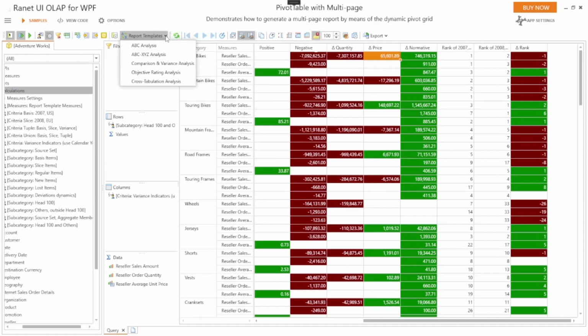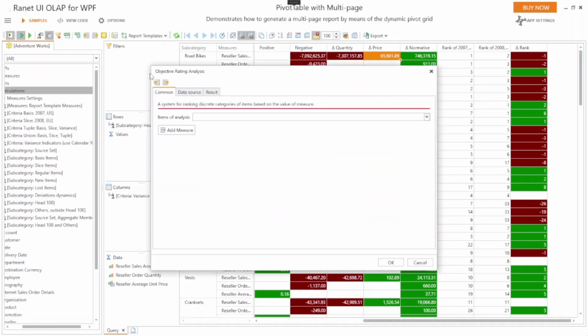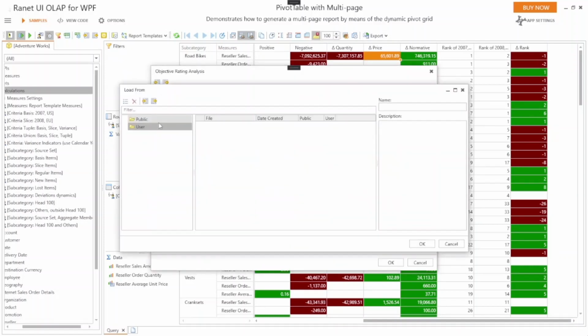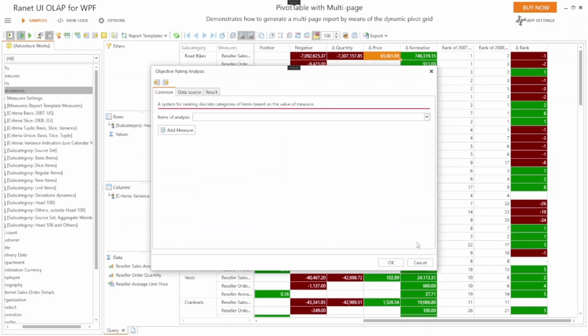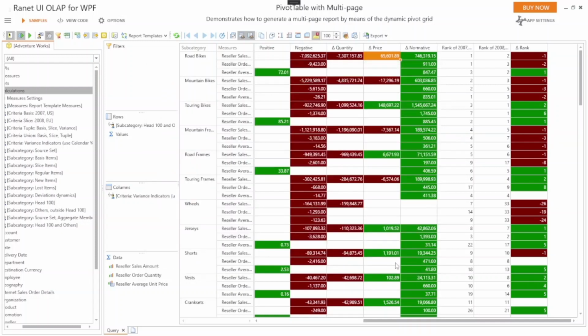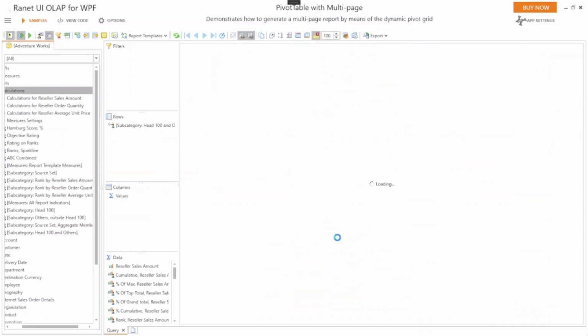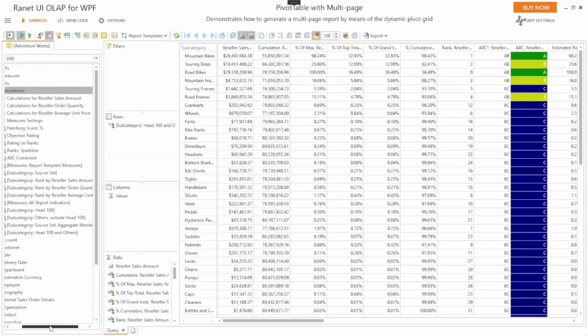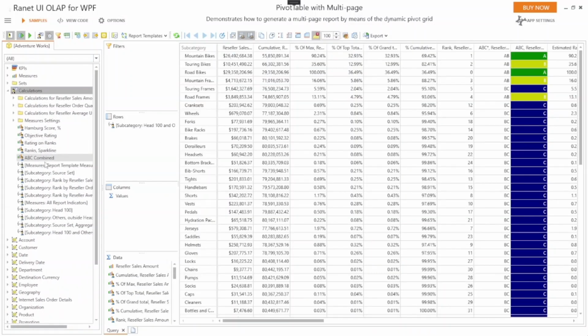Another type of report is objective ratings, which is similar to ABC XYZ analysis because there all stuff is also going around the ratings. But here we have already implemented integral rating algorithms. Integral rating implements the so-called Hamburg's bill. Its algorithm is described, and we can have a look at it in the custom calculation window.